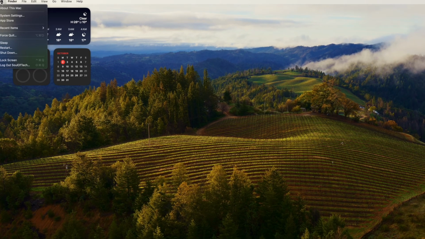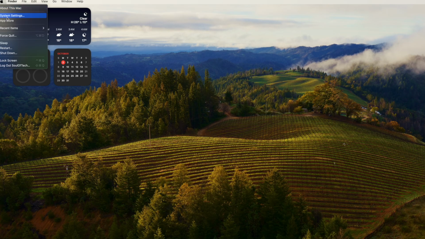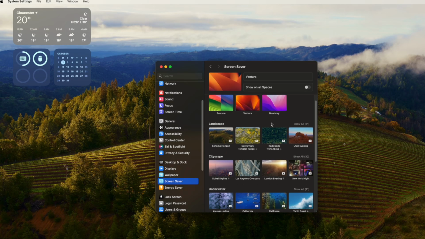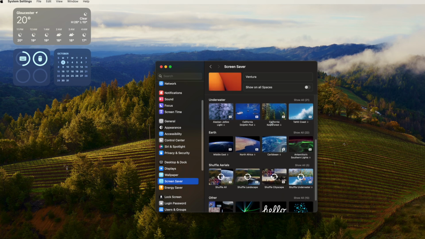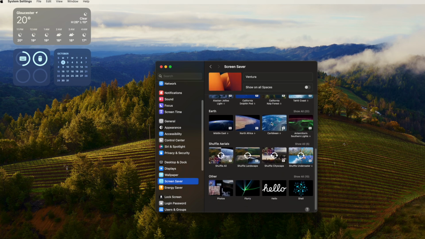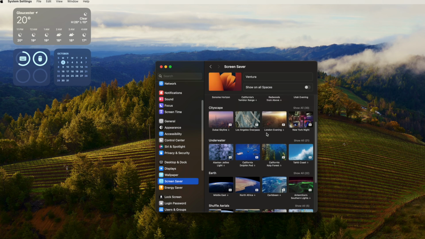To access this, simply go to your system settings. From there, go to the screensaver tab. From there, you'll notice you have a library of different wallpapers to choose from. Anything that has a play button on the right corner is in fact a live wallpaper. Once you download it, just select it and you're all good.